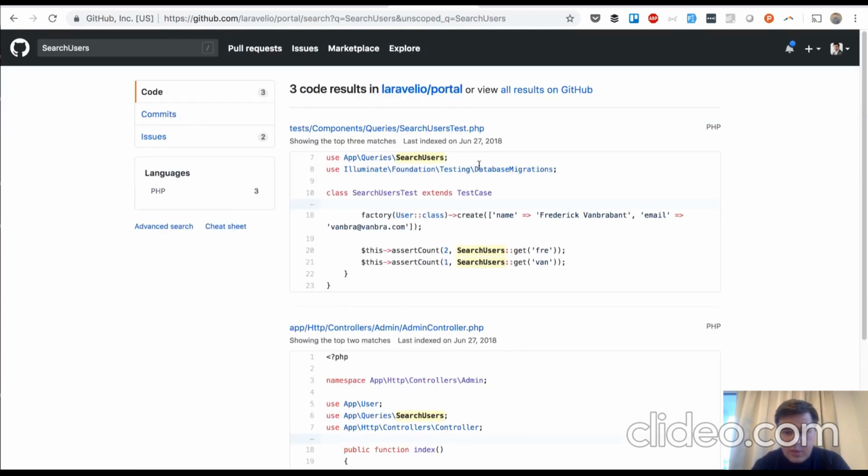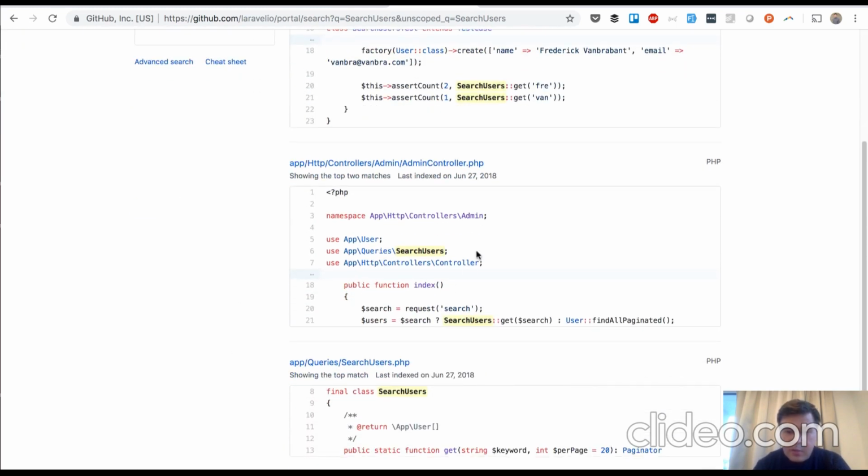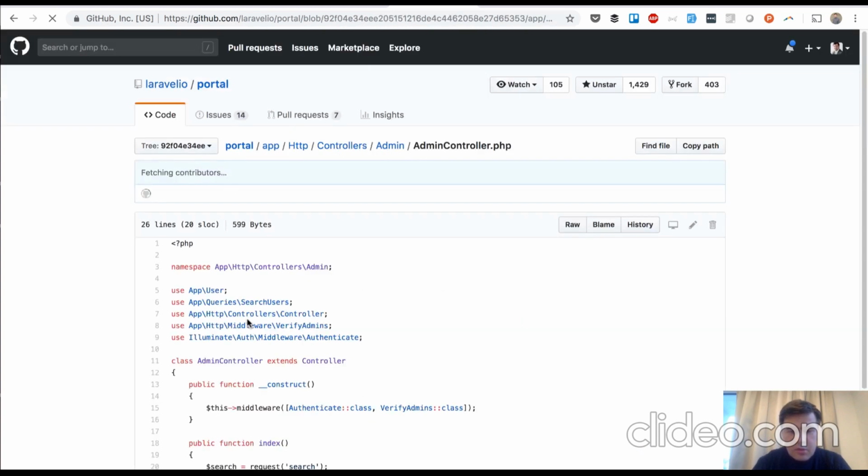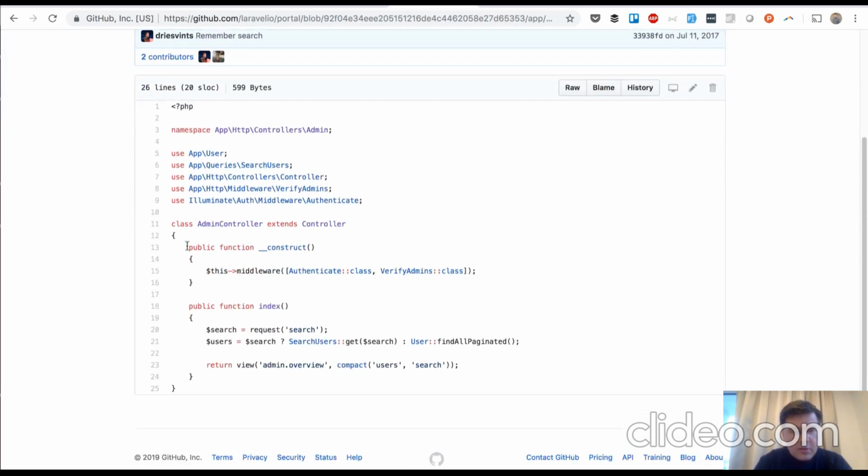This repository, okay, so in the test, and then in admin controller, it's just used as an include file almost. Search users as a static class, so static class get search, so that's for searching the user.